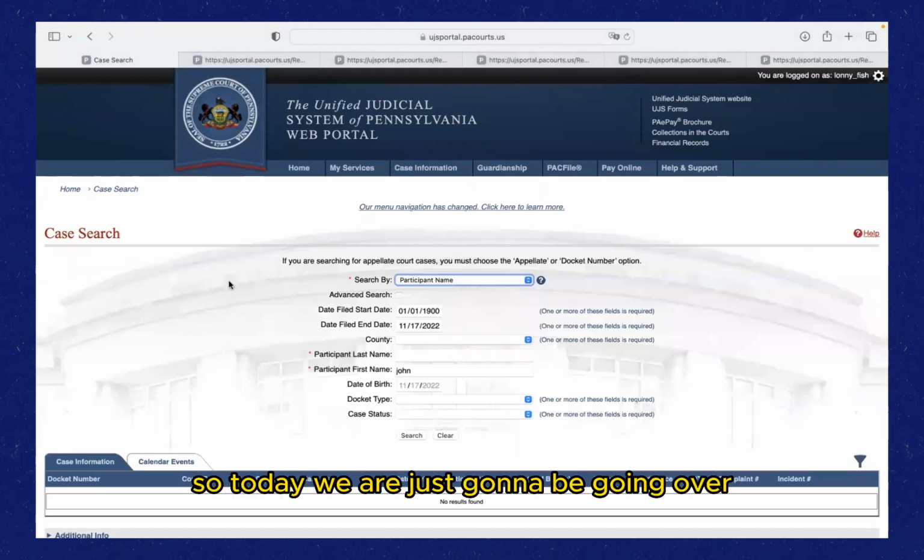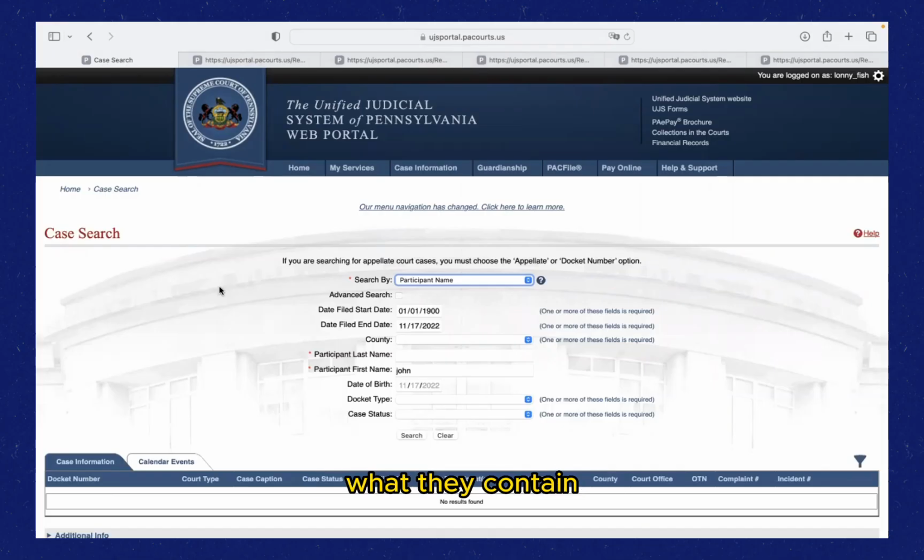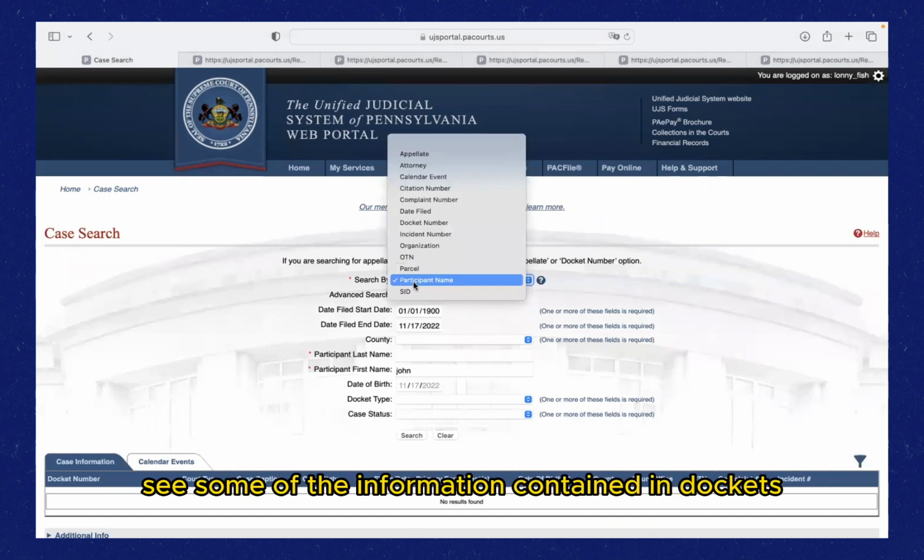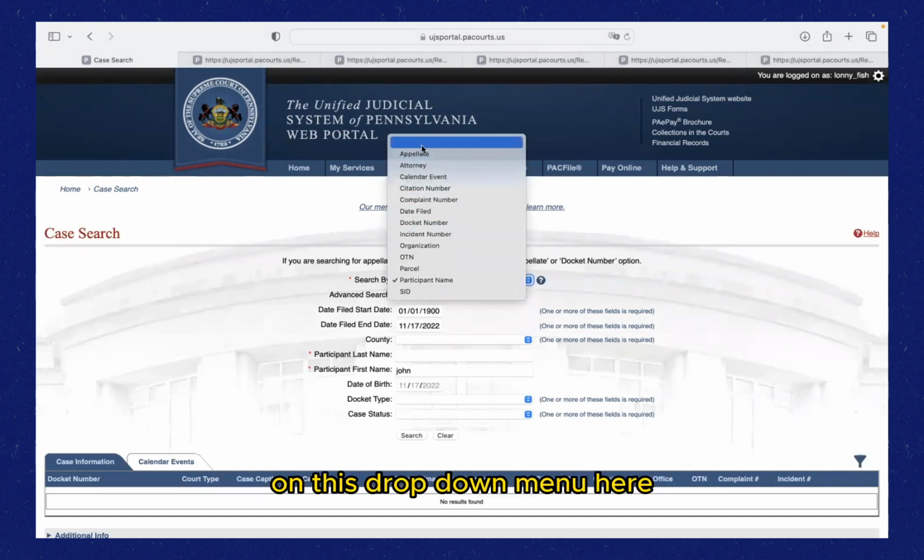Hey everybody. So today we are just going to be going over dockets in Pennsylvania, what they contain, the different types of dockets, just basically any information we can cover. So first we're going to start by looking at the UJS portal, because you can actually see some of the information contained in dockets on this drop-down menu here.